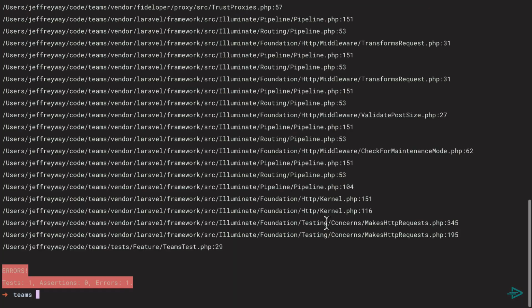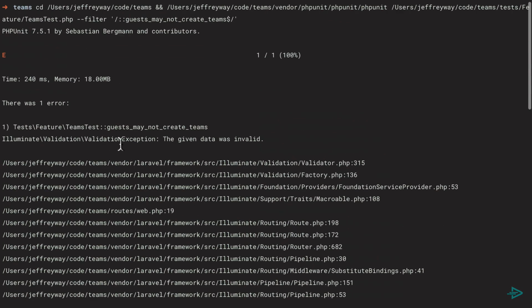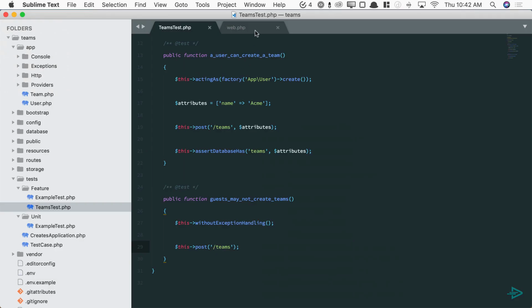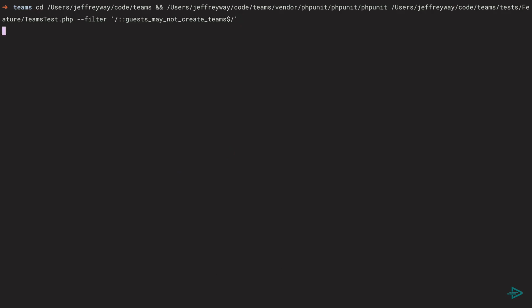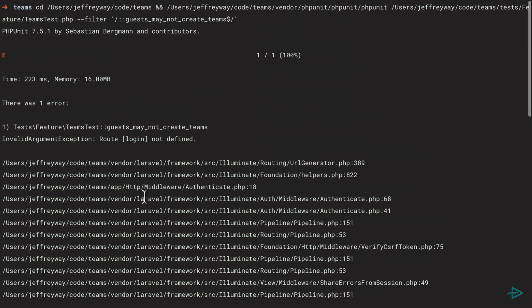So if we run it, all right, it fails. We get a validation exception. And that's because, yes, we did hit this endpoint and we proceeded to validate the request. So it sounds like we need to add the auth middleware that we reviewed. So assuming you're signed in, then we'll respond to this post request. Okay, so now if I run it again, let's see.